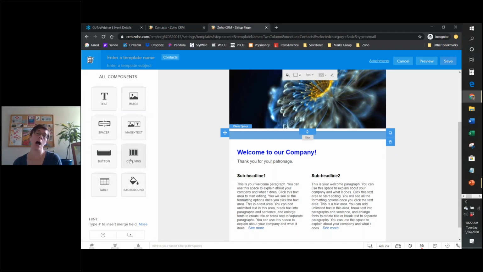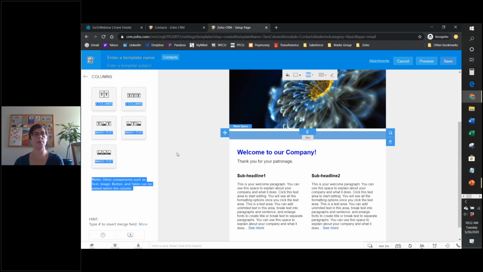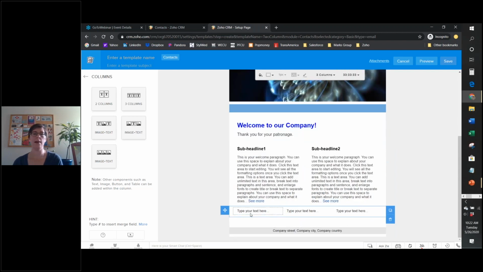You can create additional columns. So if you want a section that has 2 columns and a section with 3 columns, you can just grab that, drop it in down here. And now you have 3 separate columns instead of the 2 columns that you would have here. An image plus text is, again, that box where they're basically grouped together. So you have an image and a text next to each other.